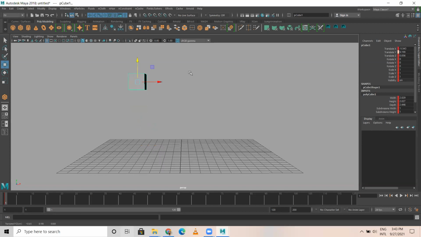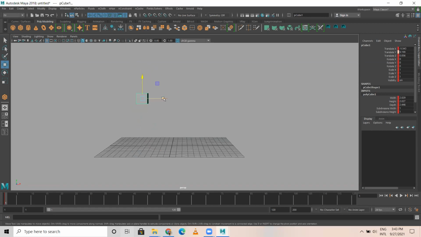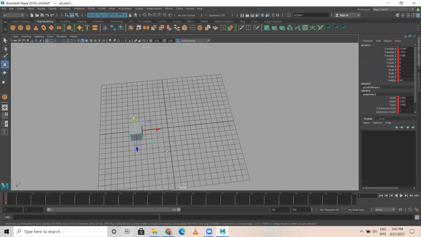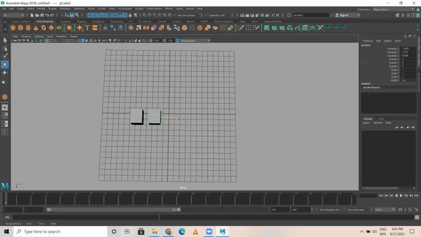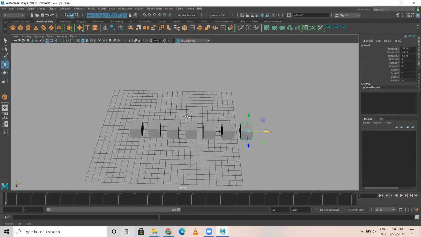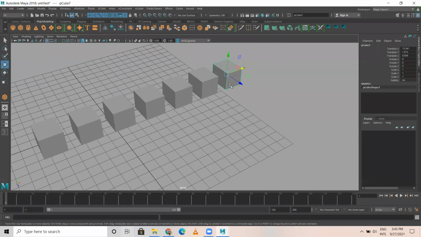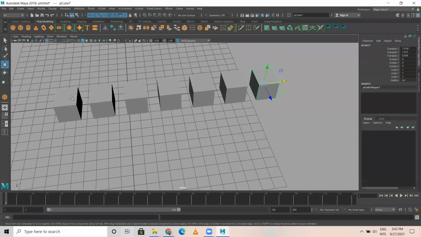I'm gonna place it here. Okay, let it be here. And I duplicate this one over here. Okay, so I duplicated, multiple objects. So I would like to make this as a main object.